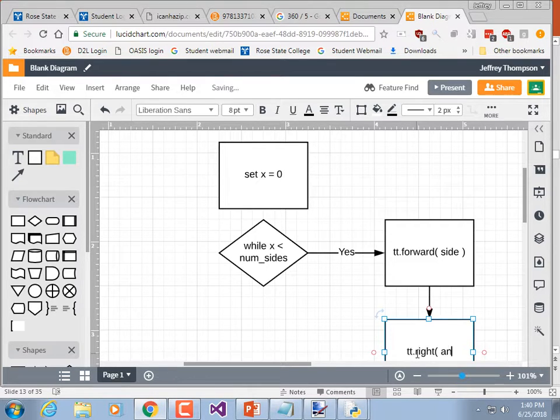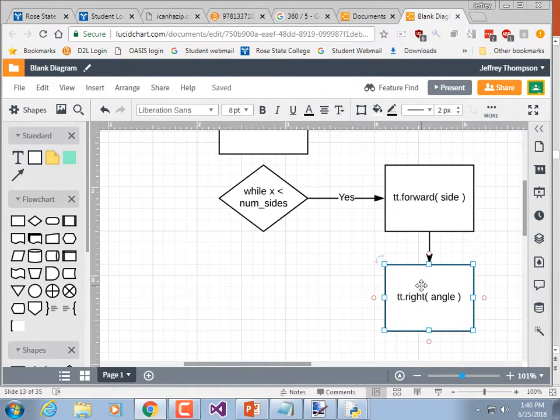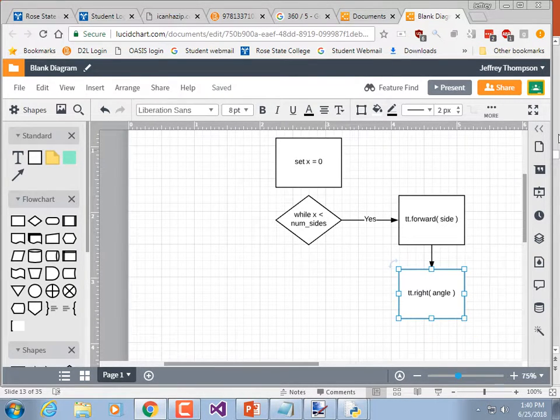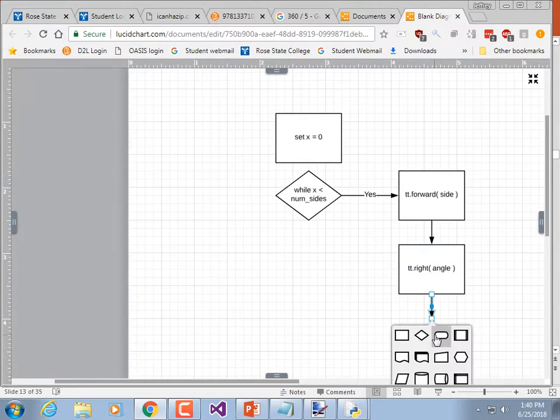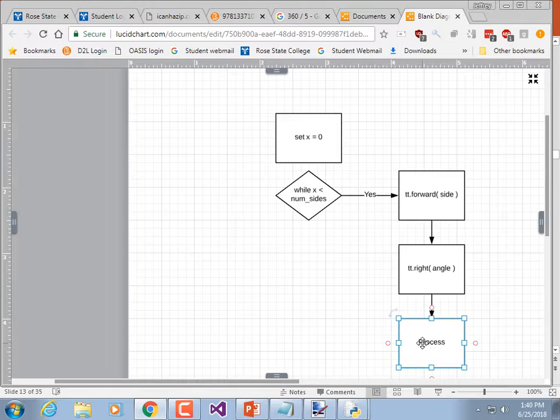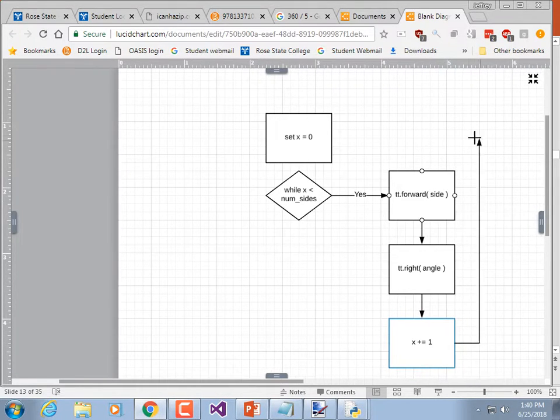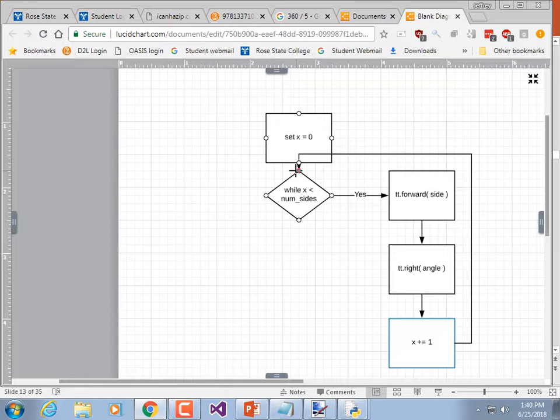A certain angle. And then we increased x. x equals x plus 1, or x plus equals 1. And then it loops. Now the book shows the loop coming back up to the top, like that. You feel like doing it, that's great. I used to always show people having the line come up and tucking under there.